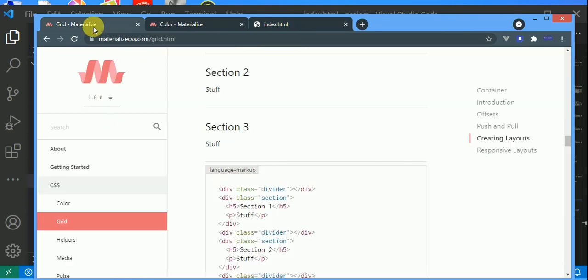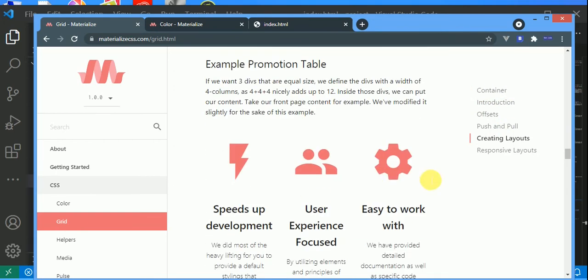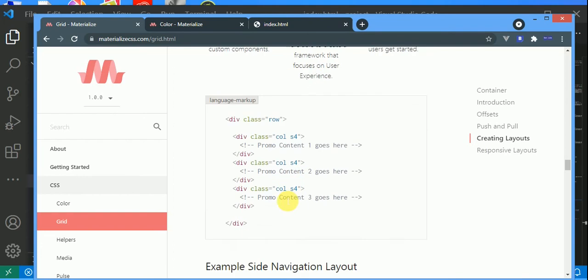Okay, so far for the grid, we have talked about responsive, which is the first thing we did. We talked about creating layout, push and pull, offset, and container. Okay, let me just go over that. These are the layout examples. You can see the code, column 4, and all that.